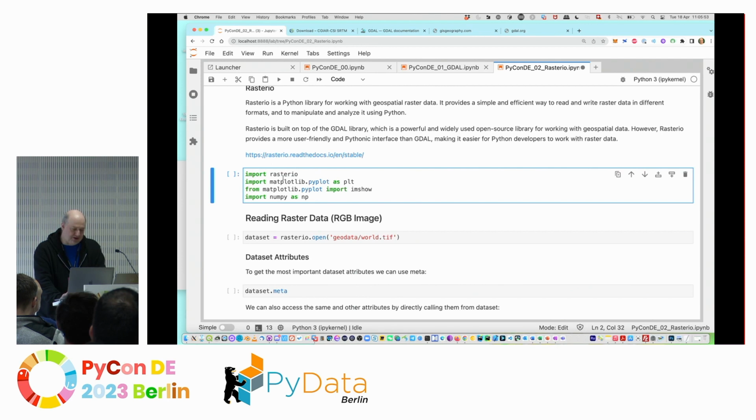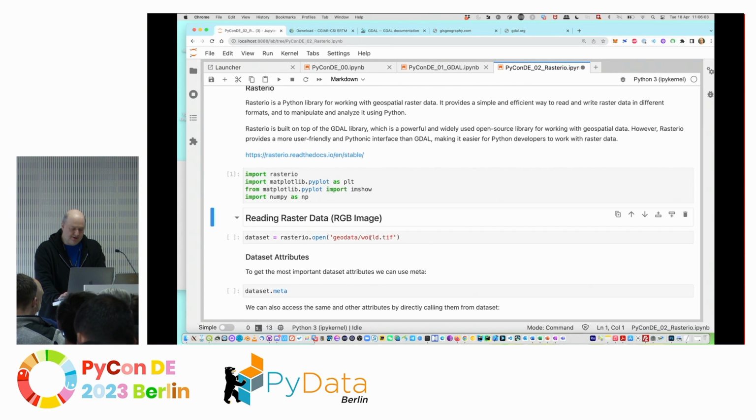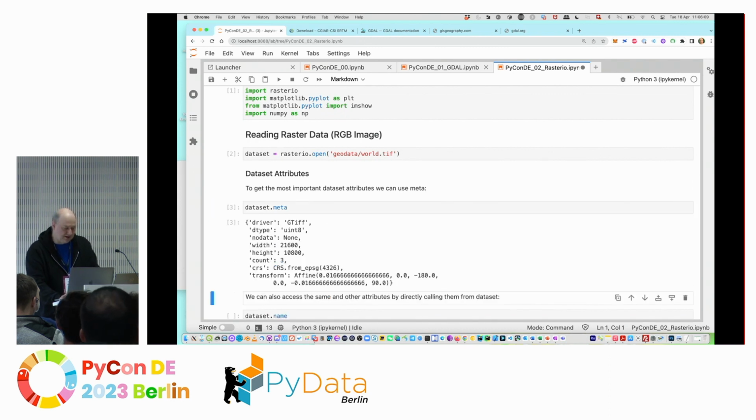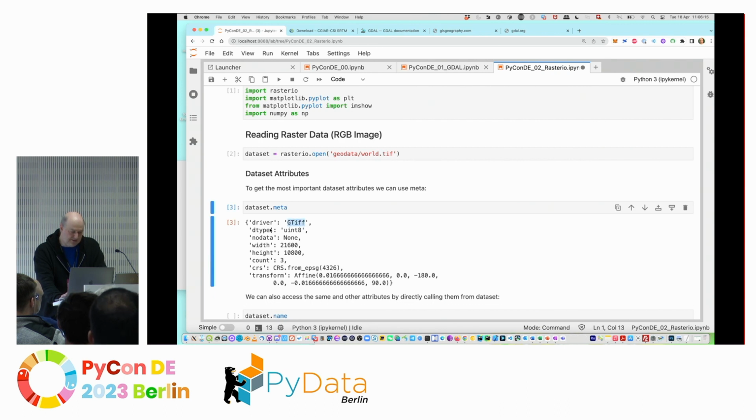So we import Rasterio, and we import matplotlib. We want to display these things later in matplotlib. So we can just open our data set. This is the smaller one. I hope I executed this one, yeah. And we can look at some metadata here. That's a thing that is stored in the header, now displayed here. We have a GeoTIFF. We have a data type, which is uint8.